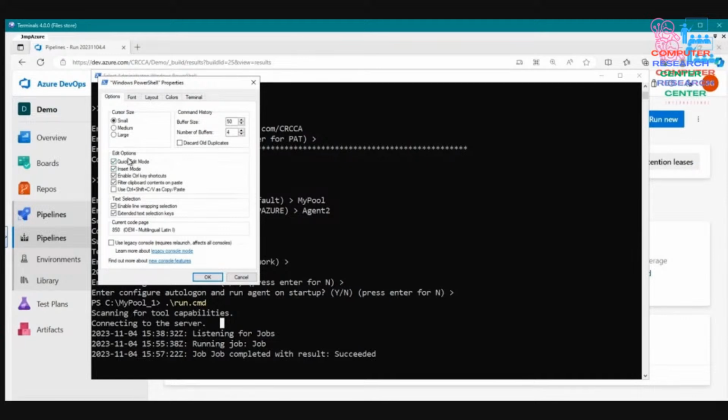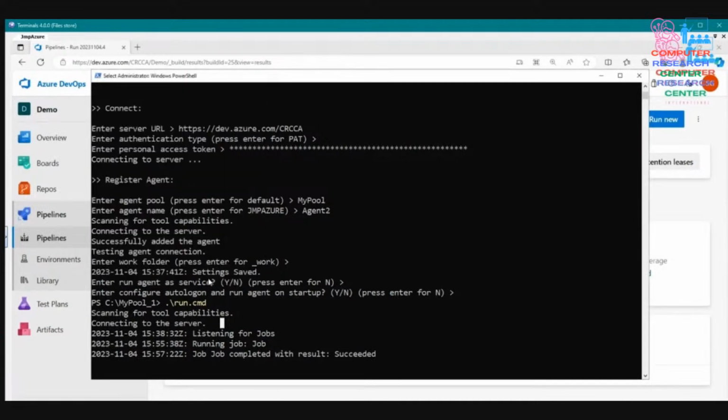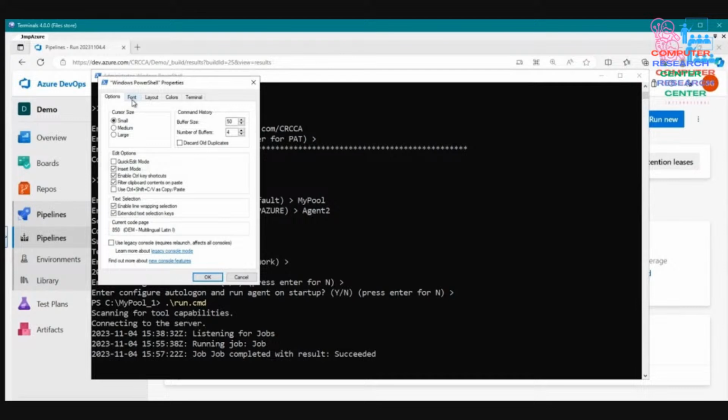If you remove quick edit mode, then say okay, it will not go to quick edit. Once it is in normal mode, it won't go quick edit. If it's not quick edit mode, then you're good. But if it's quick edit mode, look at the options in your properties. This is quick edit mode.